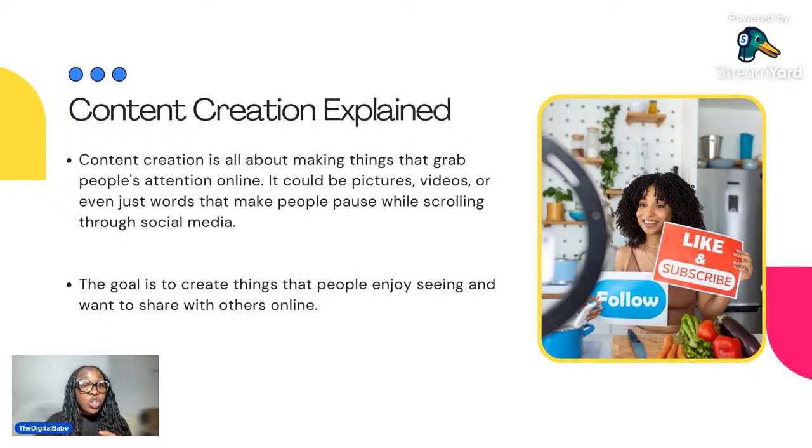It could be a picture, it could be a video, or it could even be just words. There are carousels, I don't know if you know about carousels, like the set of pictures that you see on Instagram. They will just be a set of pictures, but when you swipe through them, you can see that they are telling a particular type of story, and you are engaged, you are intrigued, you're like, oh my god, I love this. So as far as content creation is concerned, it must be able to grab people's attention online.